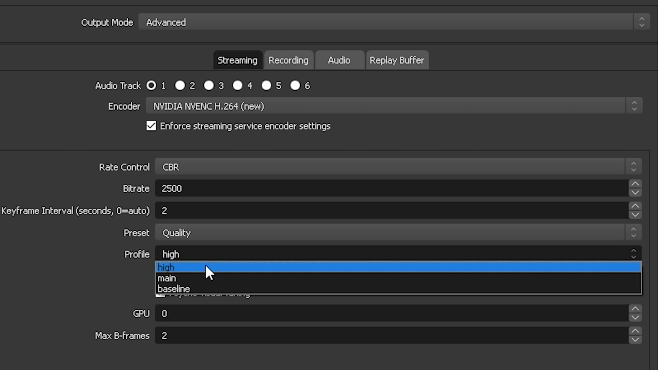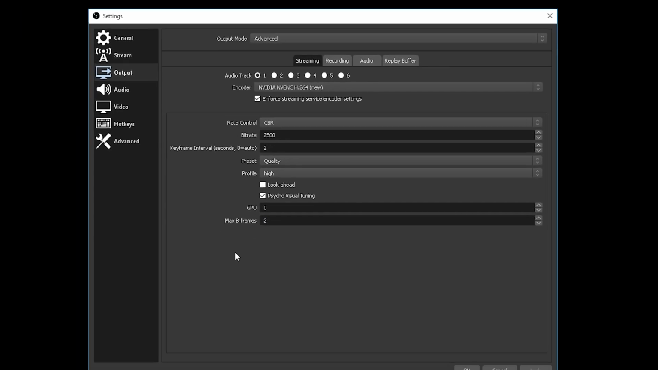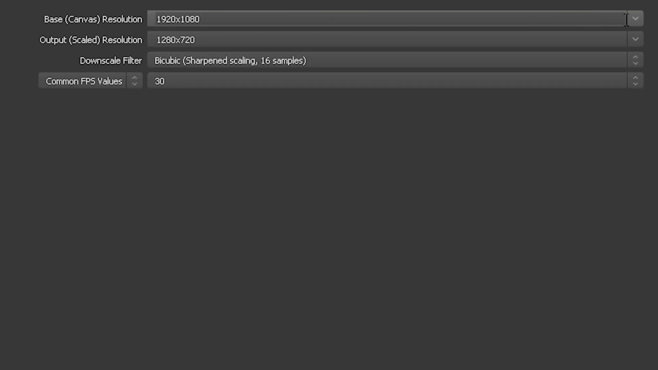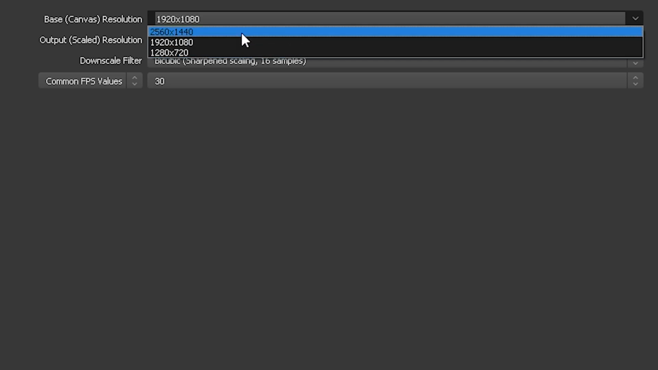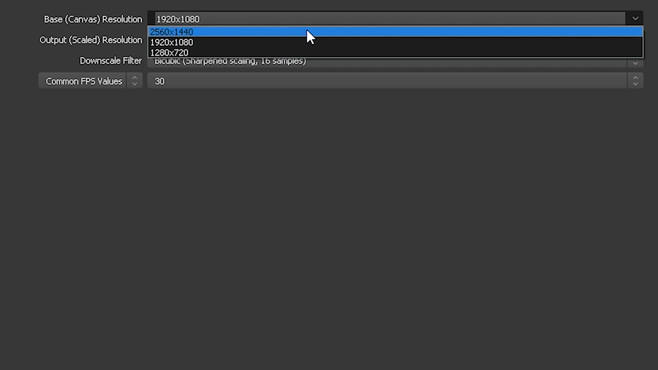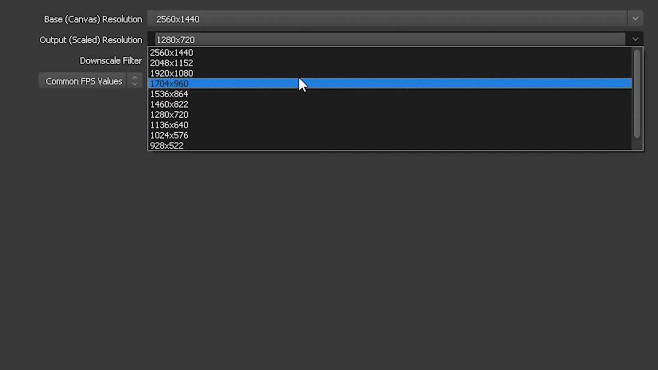Your profile should be set to high and look ahead should be unchecked. Enable Psycho Visual Tuning, leave the GPU at 0 and set max B frames to 2. In the Video tab, you should choose the highest resolution available as your base canvas resolution. This will be the native resolution of the screen you're capturing. My screen is 1440p, so this will be my resolution, but for most of you guys this will be 1920 by 1080.